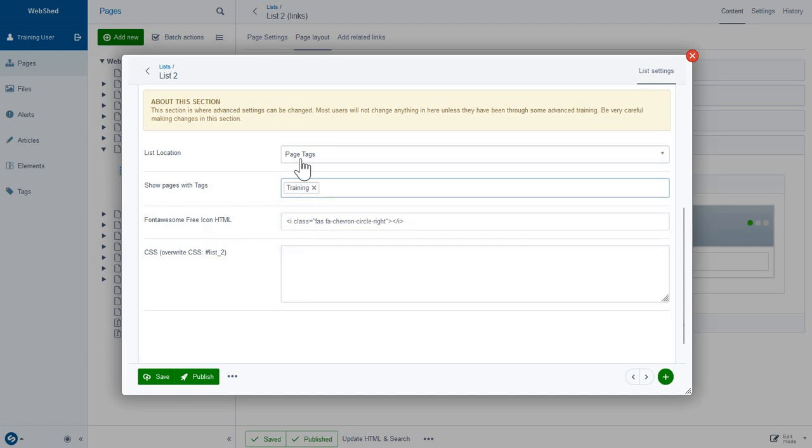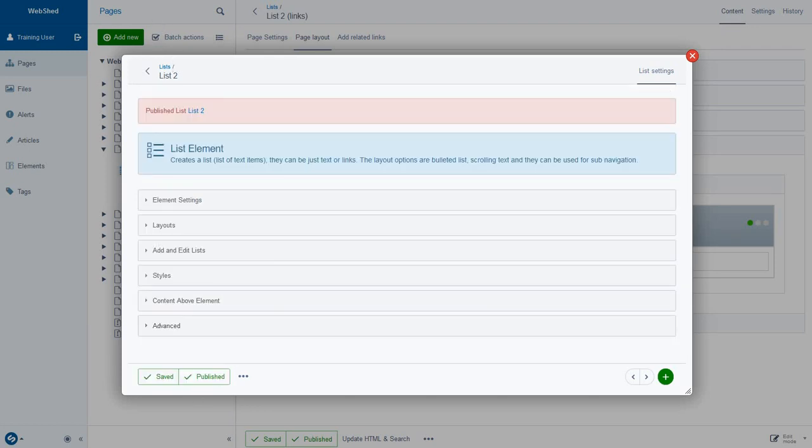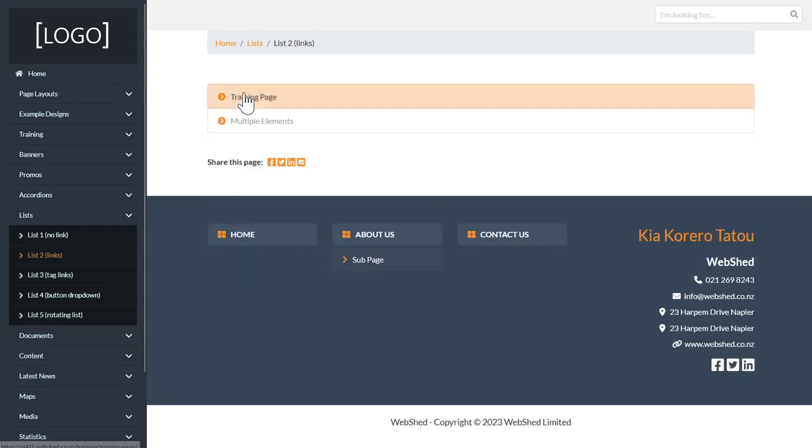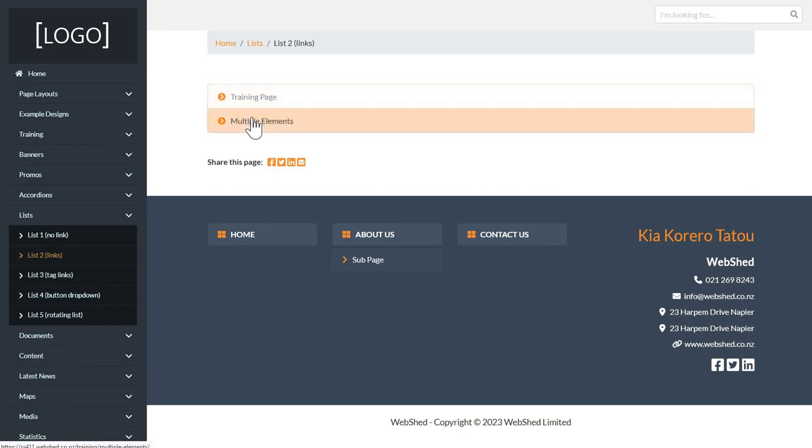What that's going to do is, instead of using the list that it is now, we're going to say give me all the pages that have got the training tag. So we'll publish that, and now refresh the page. You'll see that it's created the two links to the two pages that we set up.